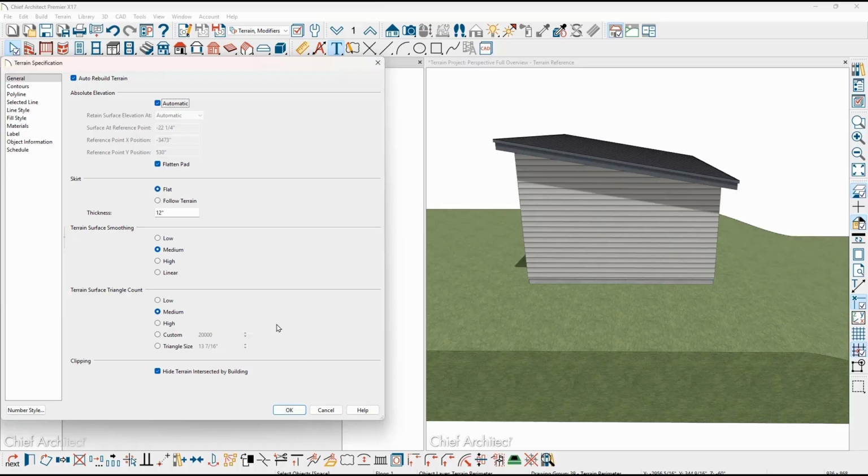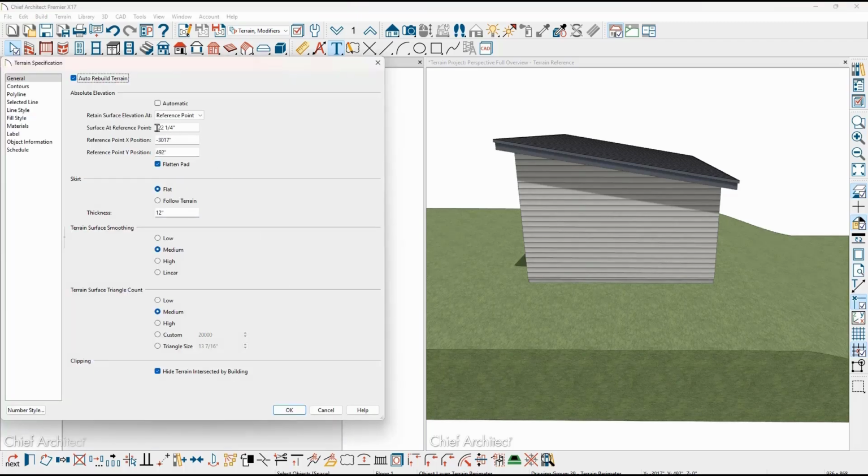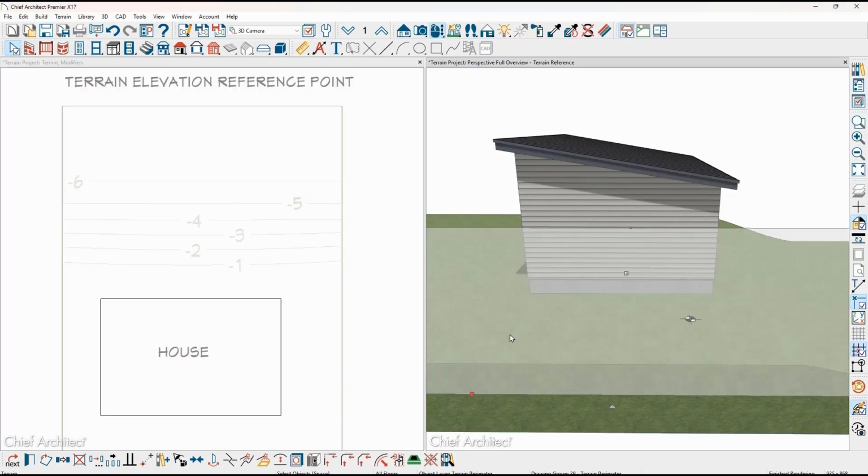In the terrain perimeter, remove the automatic elevation setting and choose between Contour 0, which is at the subfloor height, or the reference point. When you select the terrain, you can place, move, and then change the height of the point to assist in positioning the terrain relative to the house.